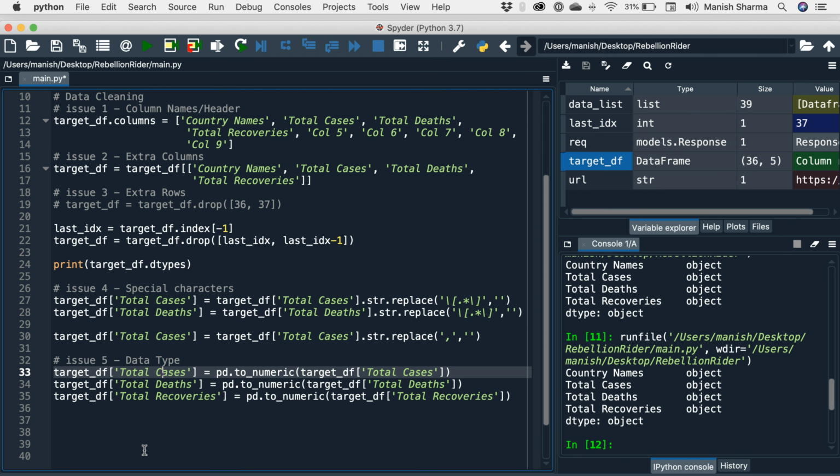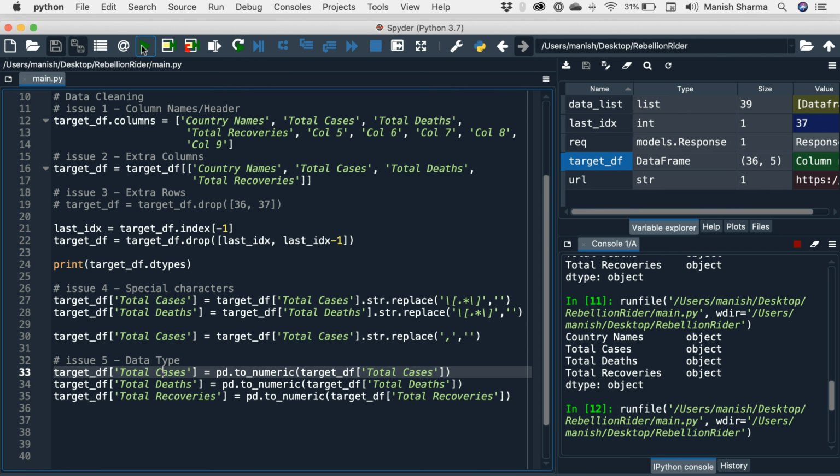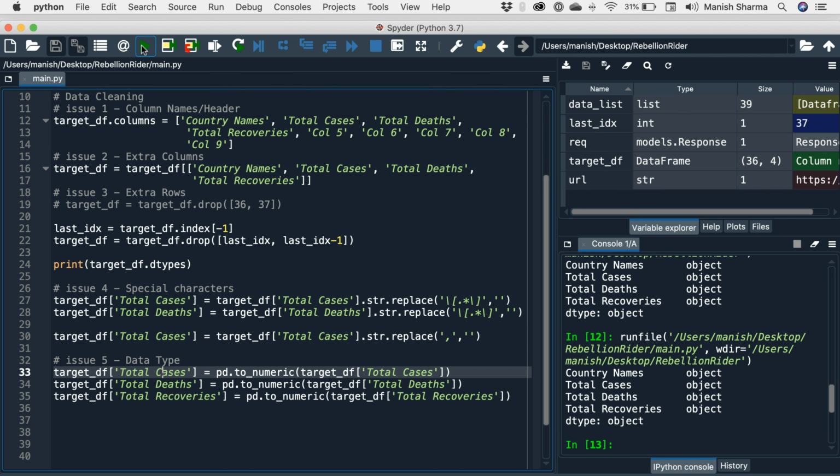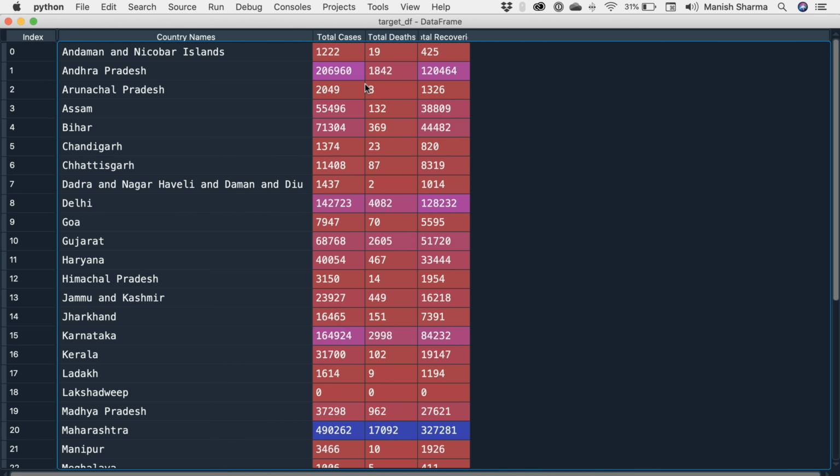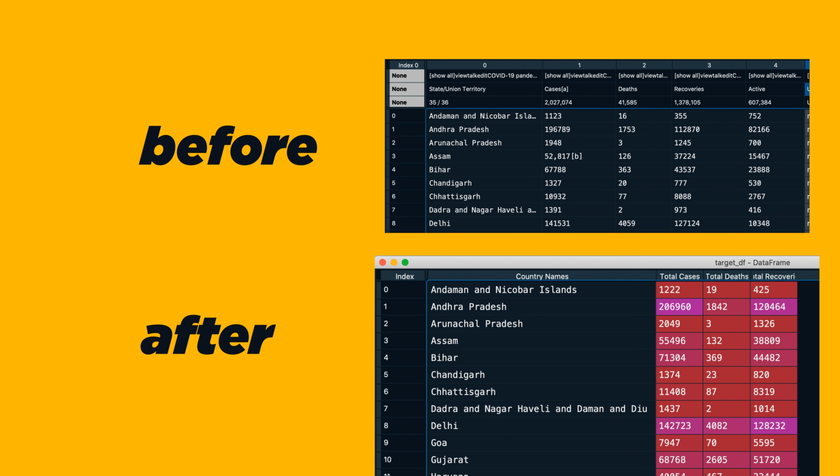Great. Now let's try to execute this code once again. Okay, execution done. Now let's check the data frame. Here we go. Already looking pretty. Here is the before and after of this dataset. Hope you can see the difference.